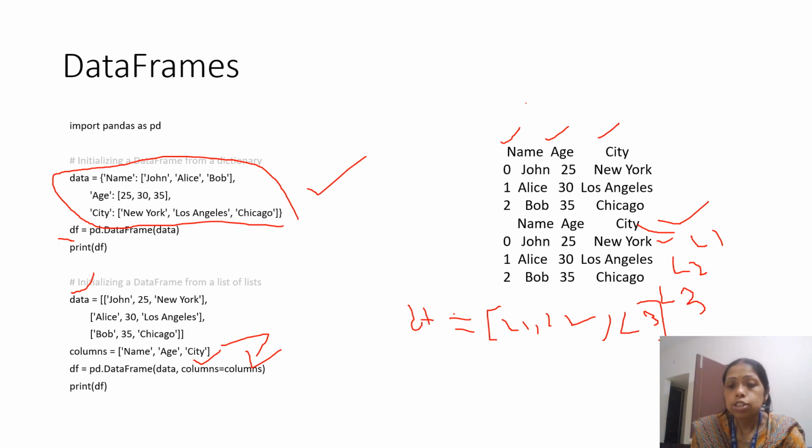If you have a data set and want to bring it into the data frame format, that is a different thing that I'll show in an upcoming lecture. Here it is a simple data set you are creating in the form of a data frame. So how can you create this? This is the format.